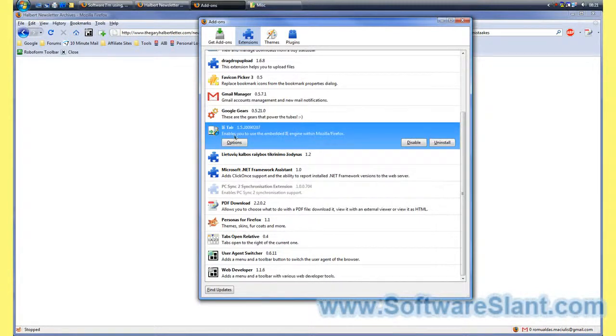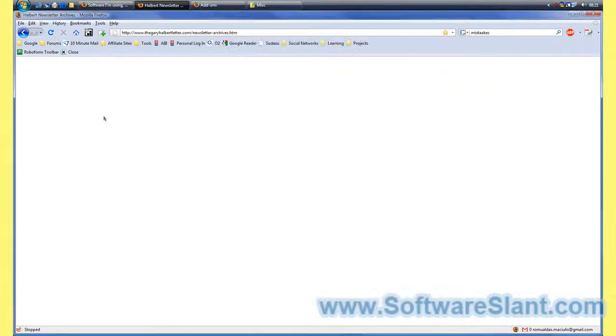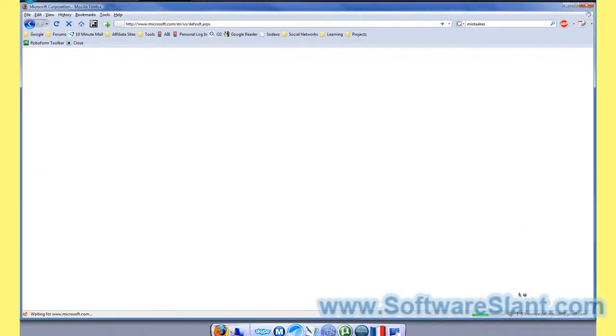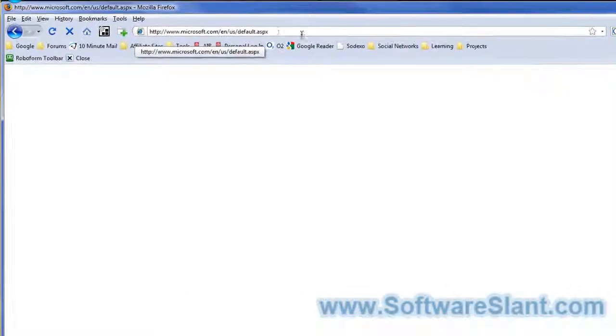Now, IE tab allows you to open pages in Internet Explorer, because there are certain web pages which are better viewed in, or require, Internet Explorer. What this plugin does is there's a little icon here, and if I click on it, it will reload the current web page in the Internet Explorer rendering engine.